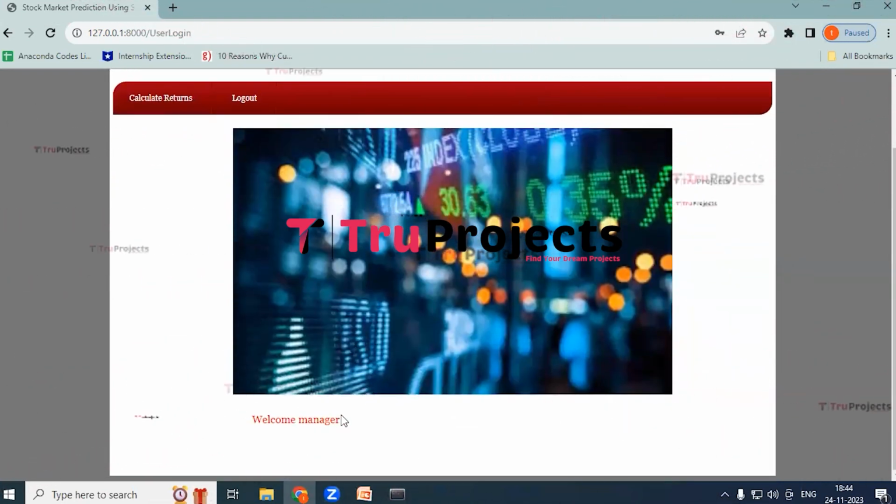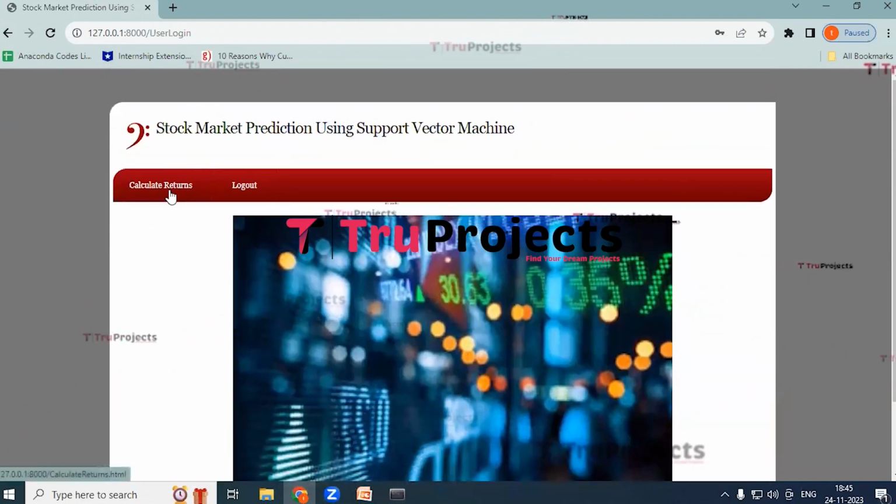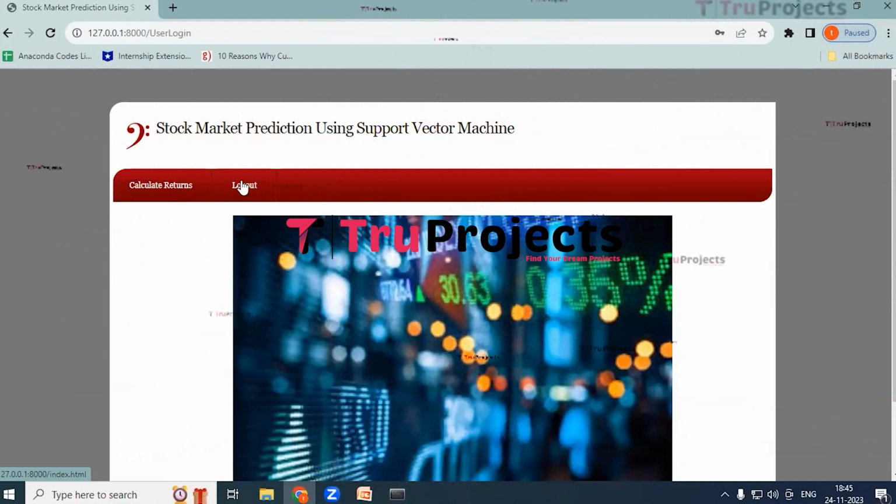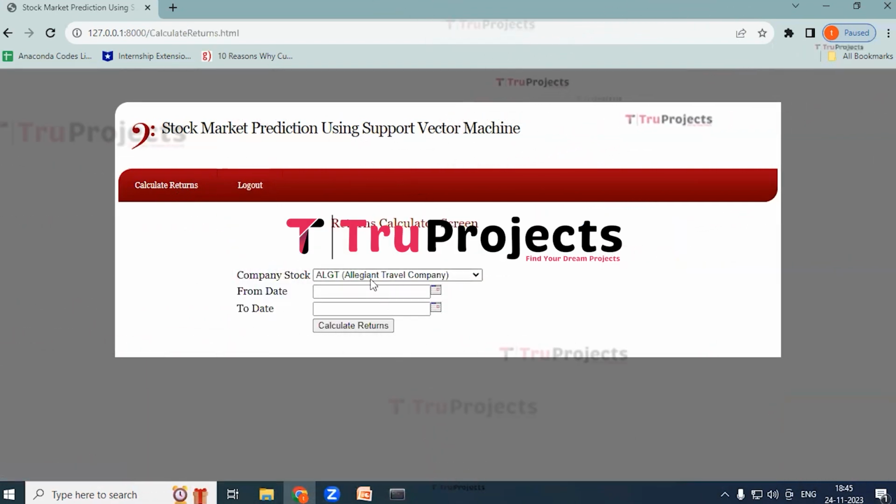So here you can see in red color text a welcome manager message, and we have a calculate returns link here. By using the calculate returns link, the manager can select the stock name, choose start and end date, and get returns from start to end date. Click on this, and this is the company I am going to provide.